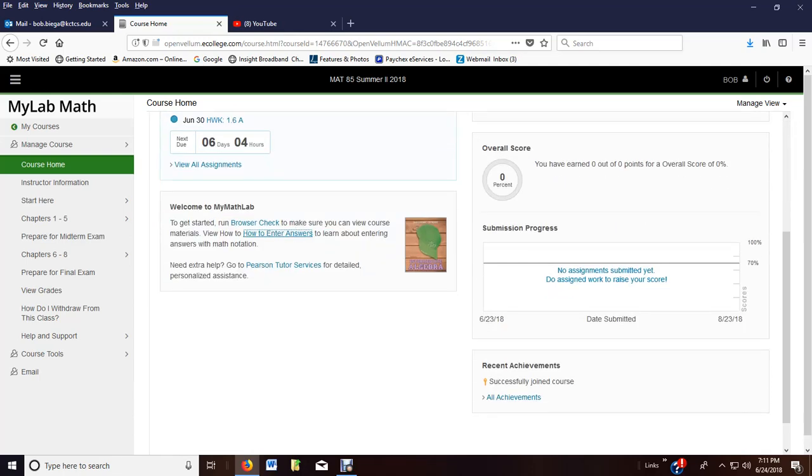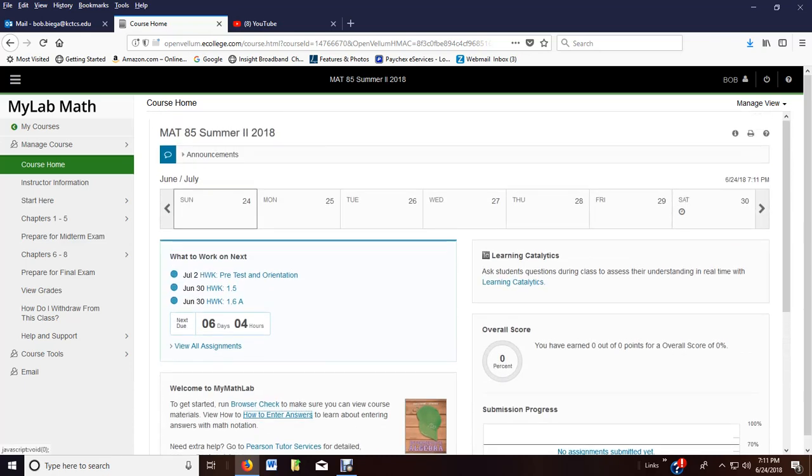Over here on the right side of the page is kind of like your grade. Right now you've done nothing, so you should have no grade. And then there is a submission progress to show what you've completed. So that's your opening page, which you'll come to every time you log in. And you can always access it by going to the course home.